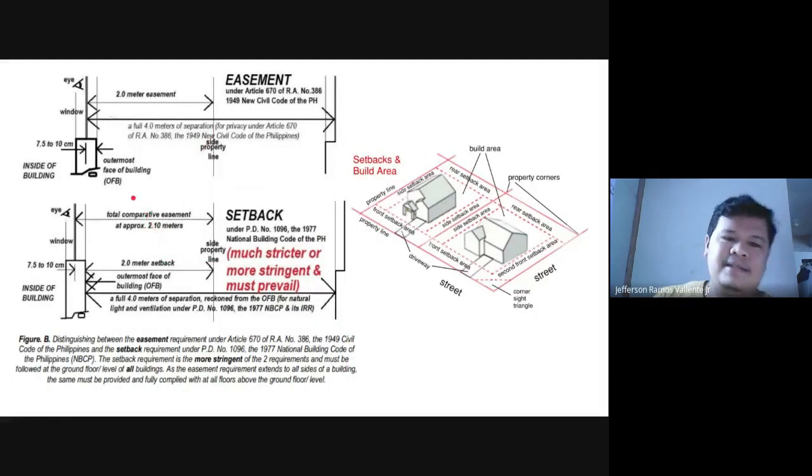Next, for setbacks. So, let me first explain what the setback requirements are. The easement is provided by the civil code, and it should be 4 meters. Okay? But the easement is 2 meters. However, the setback is much stricter. The setback should be that you should not occupy 2 meters from your property line to your outermost wall.